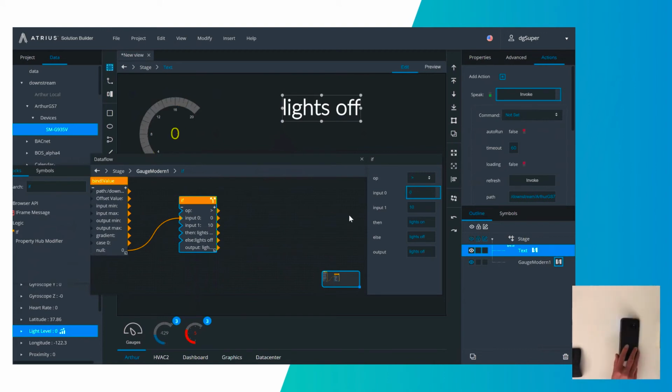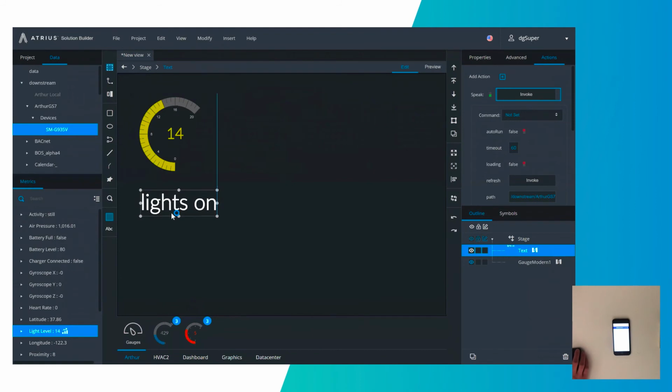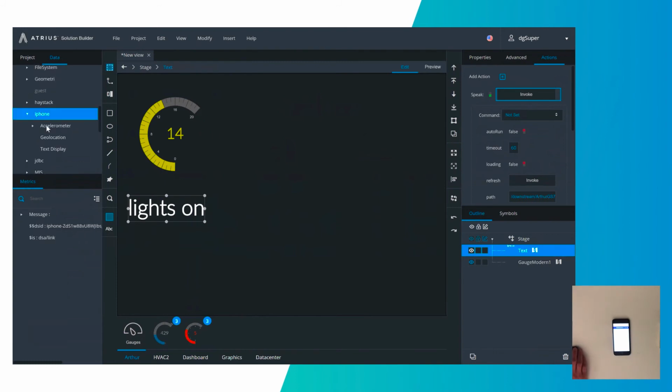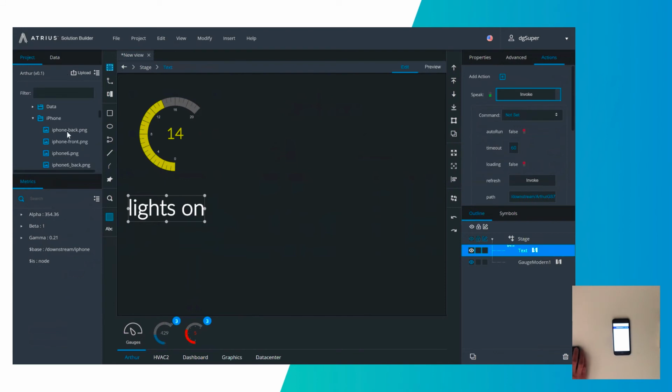Lights off. Lights on. Now with that, let's set this phone aside and have a little bit of fun with an iPhone. In this case, I am using an iPhone, and we're pulling in some basic data using our HTML5 connection, such as its orientation. And we can take a look at this in the tree as we get our orientation data streaming into Atrius Solution Builder. Now with that, we can also have a little bit of fun.